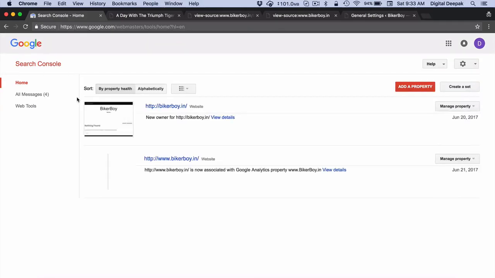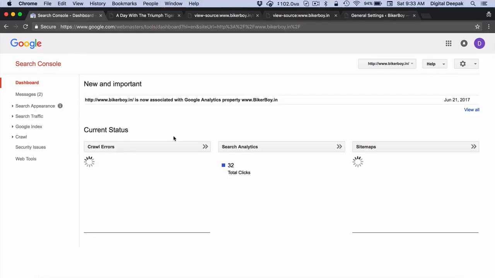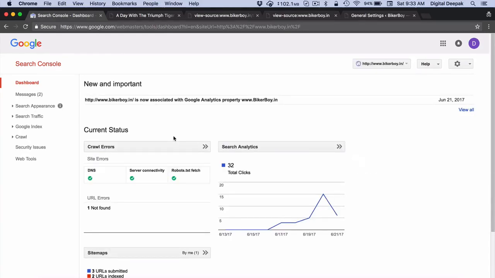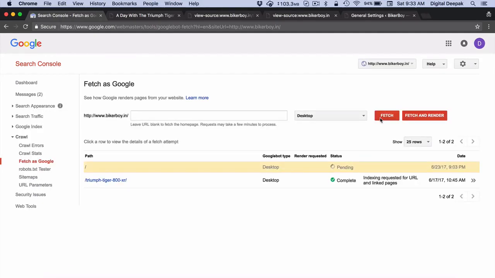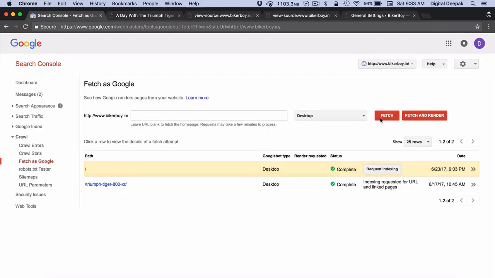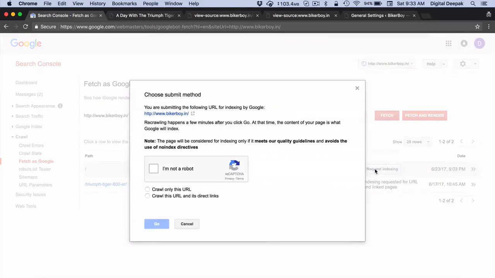Now I can go to Google Search Console and try to get the page re-indexed, since we have made some SEO changes on the home page. I would do fetch as Google again. Here I would click on fetch, wait a second, and click on request indexing. Click on I'm not a robot.